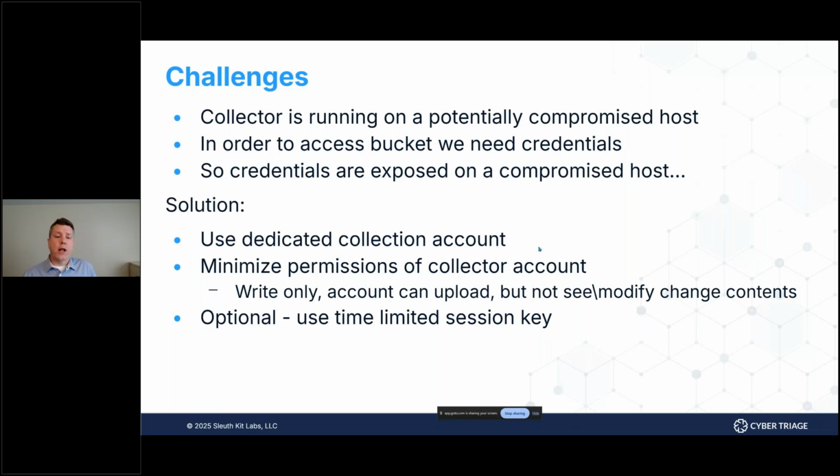They can then turn around and upload additional files to your cloud storage container, but they can't see that they've uploaded anything. They're not going to be able to access them. They're not going to be able to do anything else with them.